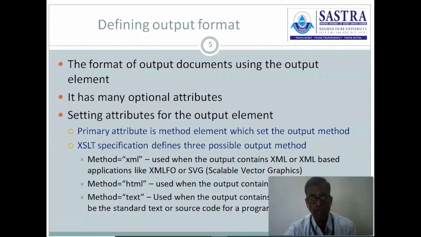And then the output element of XSLT may contain several optional attributes. A very important attribute is method, where we are specifying the target type: method equal to XML, method equal to HTML, method equal to text. This output element mainly focuses on the method attribute. This is the primary attribute available in the output element, and it specifies the output method.